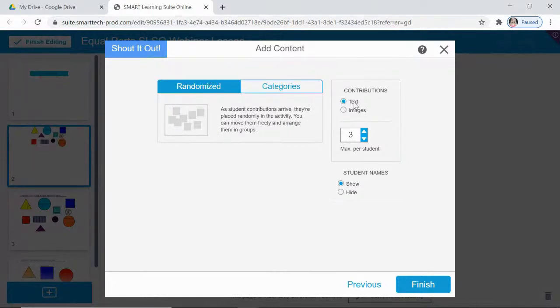They can contribute text or images. I'm going to keep this on text. And you can change how many times the students respond. So if you only want them to respond one time, you can do that. This goes up really high. You can go to whatever number you need. I'm going to keep it at 3.